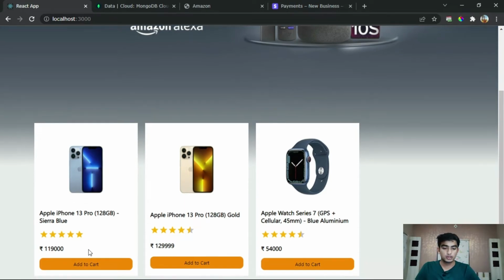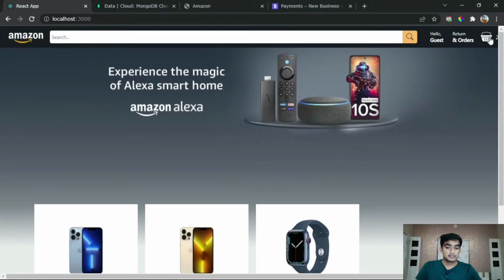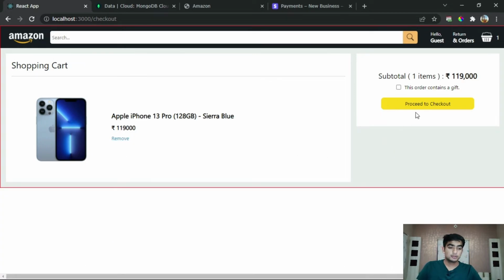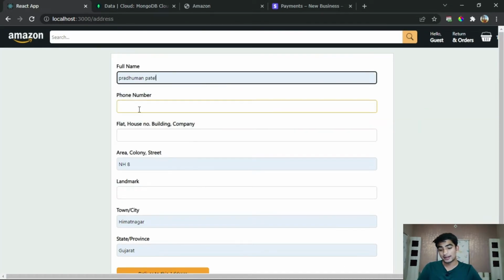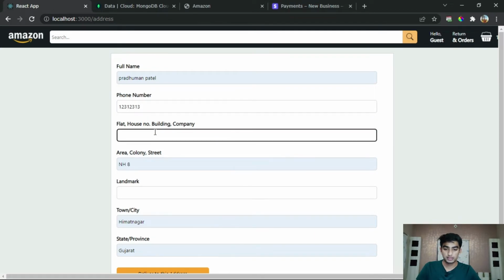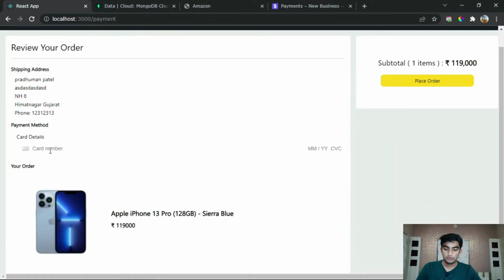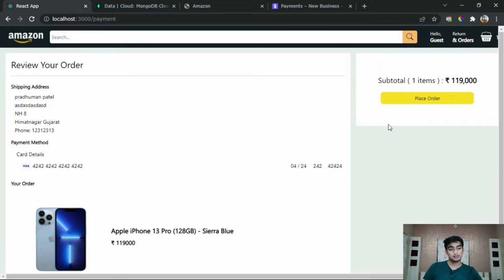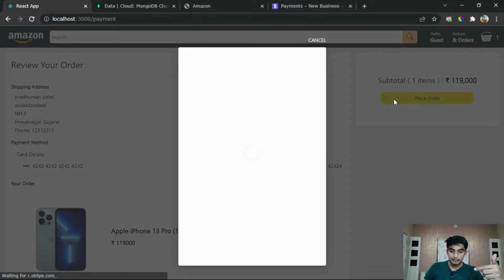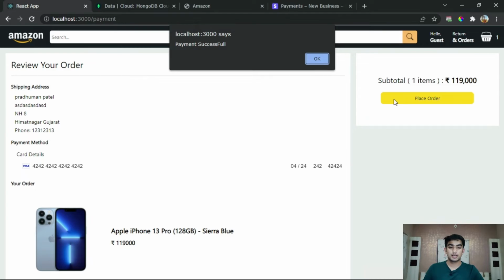So again we have to go to the home page, add a product. As you can see here, we add a product, proceed to checkout, add a number here, address here, some gibberish thing here. Deliver to this address, 4242424242, and we are going to place an order here. So by clicking on this place order, it will create the payment using Stripe, and payment successful alert messages appear. And whenever we click on this, we navigate to the home page.